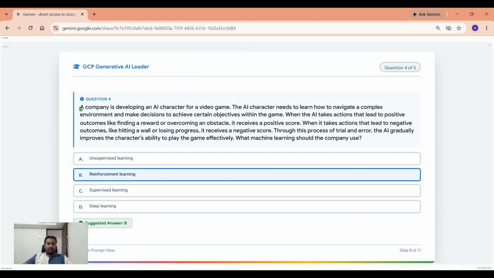Now let's see question number 4. A company is developing an AI character for a video game. Okay, for a video game, they are creating an AI character. The AI character needs to learn how to navigate a complex environment and make decisions to achieve certain objectives within the game. When the AI takes decisions that lead to a positive outcome, like finding a reward or overcoming an obstacle, it receives a positive score. When it takes actions that lead to a negative outcome, like hitting a wall or losing progress, it receives a negative score.